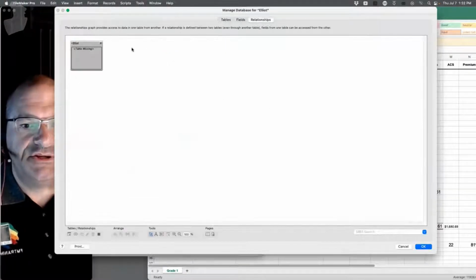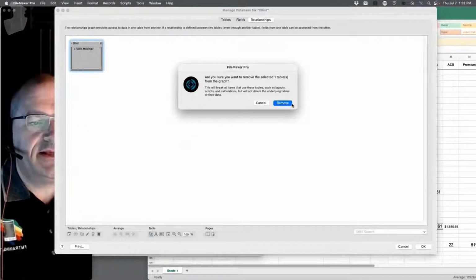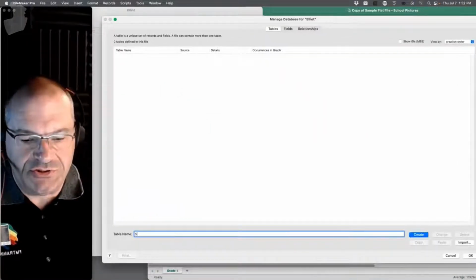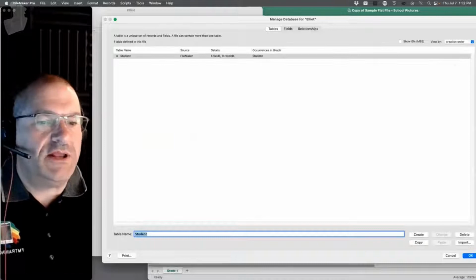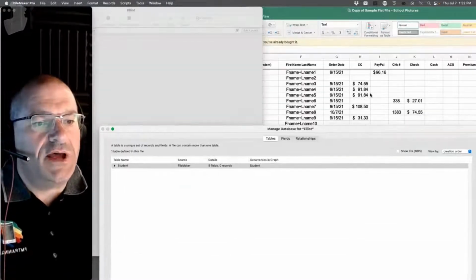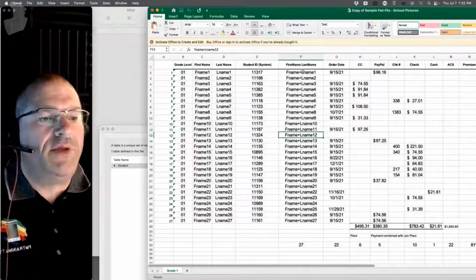Okay. In fact, they're relationships. Let me get rid of that. So now it's totally clean. I'm going to go to tables and we're going to establish up front that we have students. So I'm going to say create a student table. I'm going to also specify that probably we have a parent table.